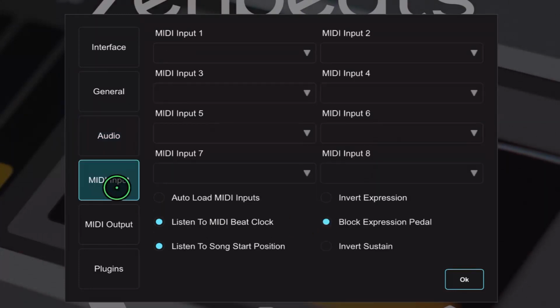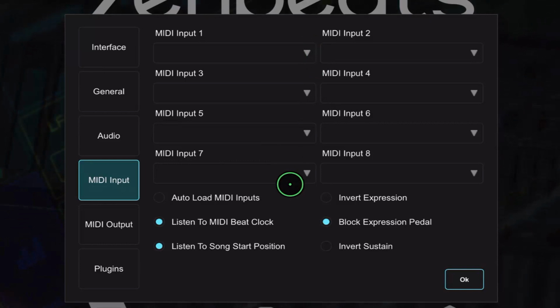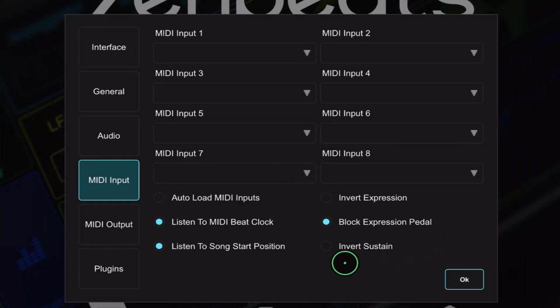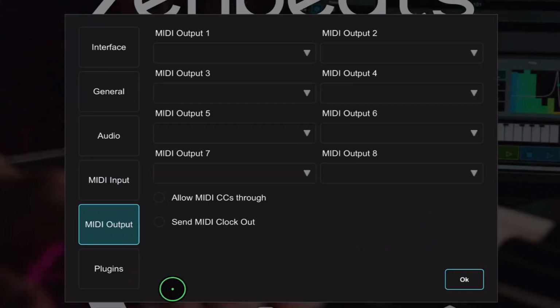MIDI input, it's the same as the PC. If you intend to use an external controller or keyboard, you need to route it. So this is where you can route your interfaces coming into Zenbeats. Even the additional MIDI options down below are the same. The MIDI output, again, if you intend to route signals from Zenbeats to some external device like a sound module or a sampler, you'd want to set up the output route here as well.